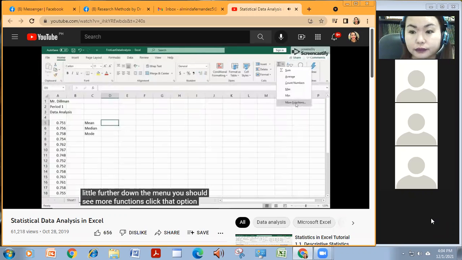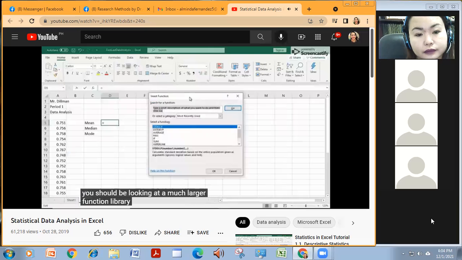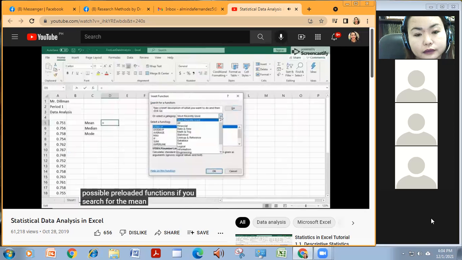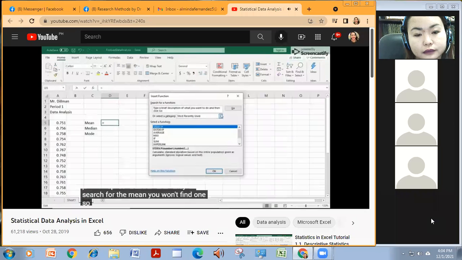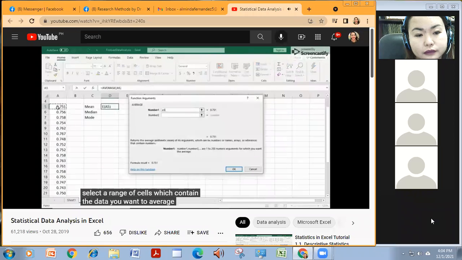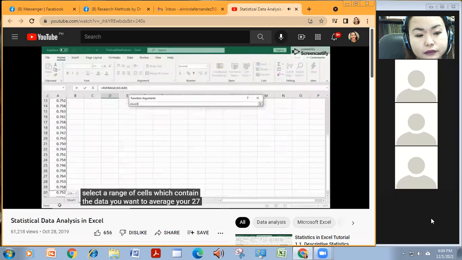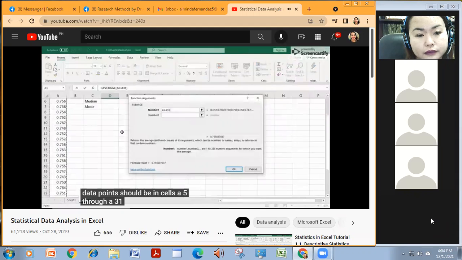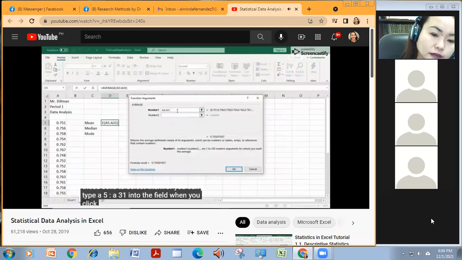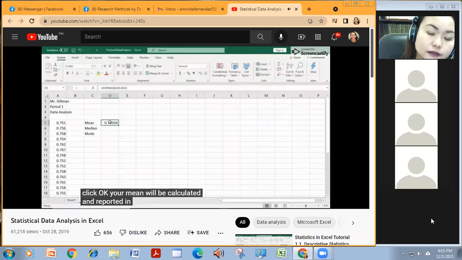Click that option. Now you should be looking at a much larger function library filled with dozens of possible preloaded functions. If you search for the mean, you won't find one. So you'll need to select the average function instead. This will prompt you to select a range of cells which contain the data you want to average. Your 27 data points should be in cells A5 through A31. You can drag a box around these cells to select them, or you can type A5:A31 into the field. When you click OK, your mean will be calculated and reported in cell D5 next to the word mean.